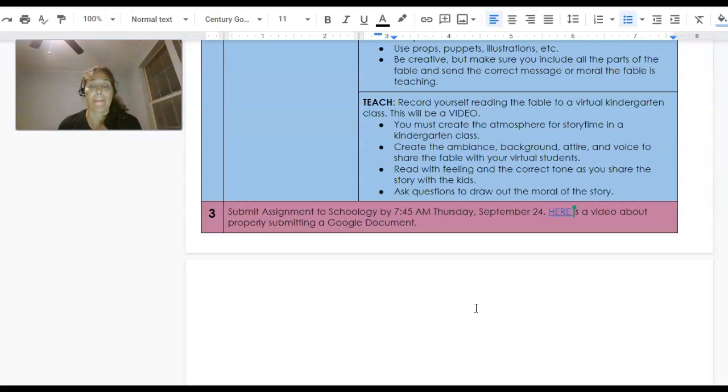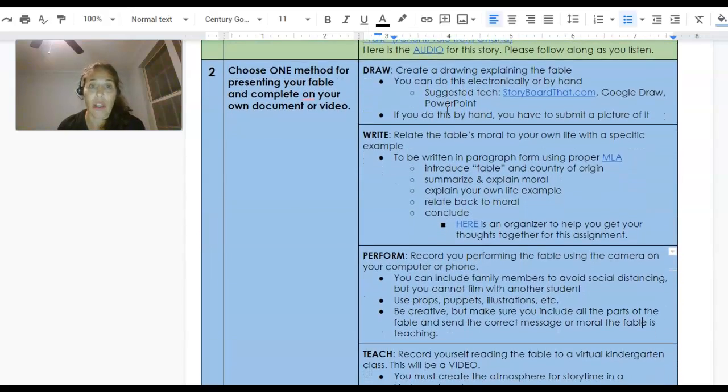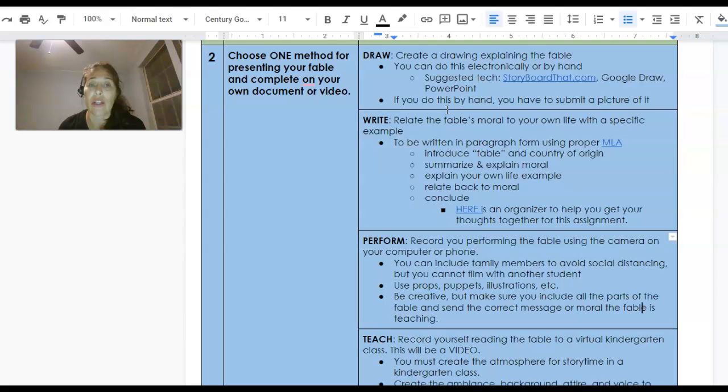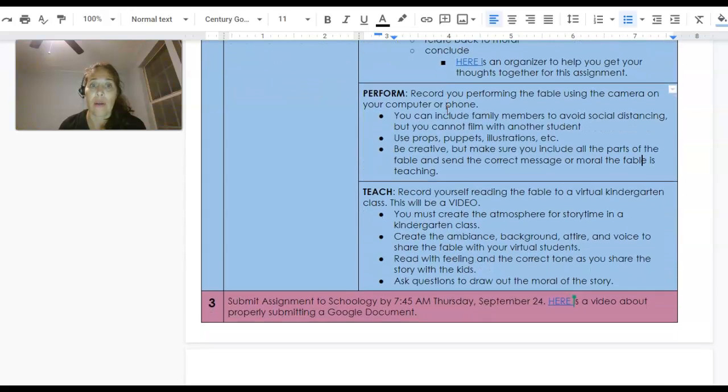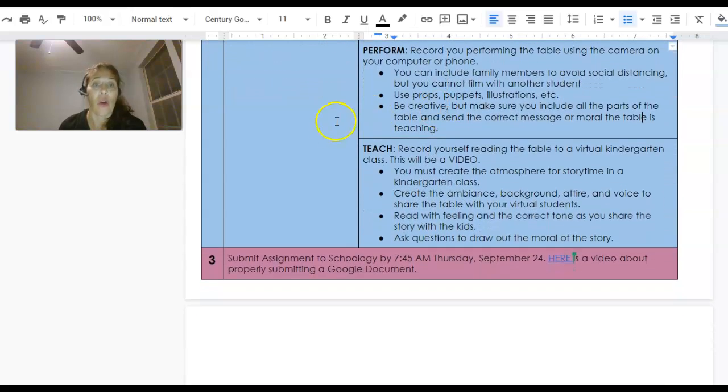Finally, once you've decided which of those four you'll do, because you're not doing all four, you're selecting one, so you're either drawing, writing, performing, or teaching, once you finish, you're going to submit this assignment to Schoology by 7:45 in the morning on Thursday. No later. That's it, Thursday.